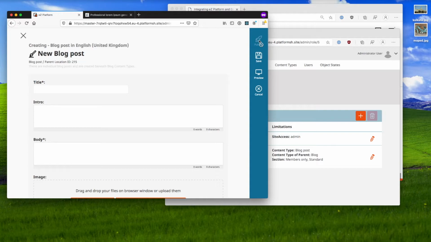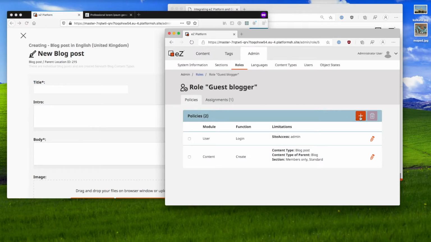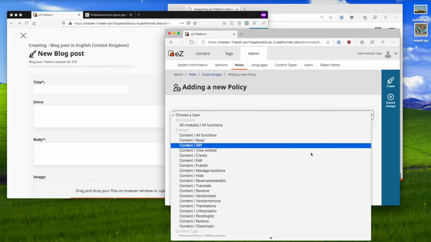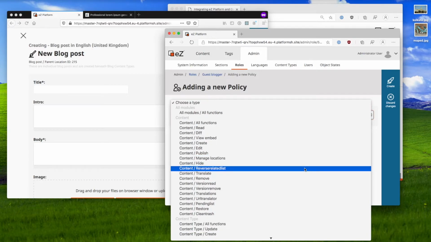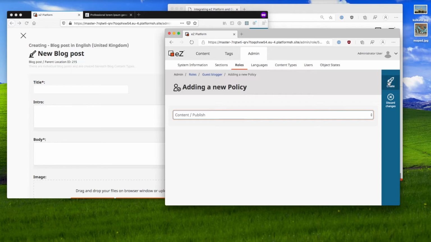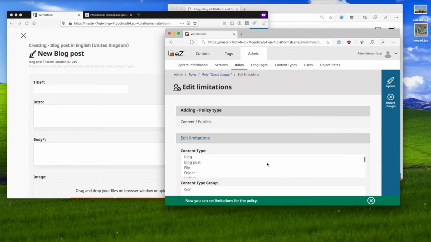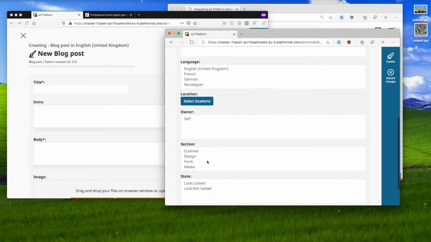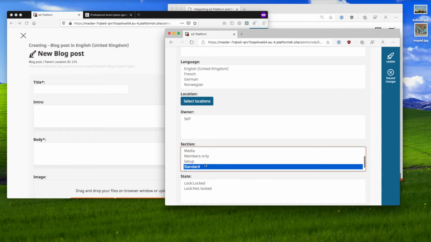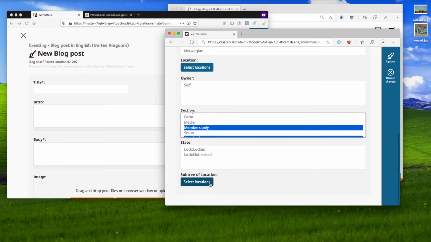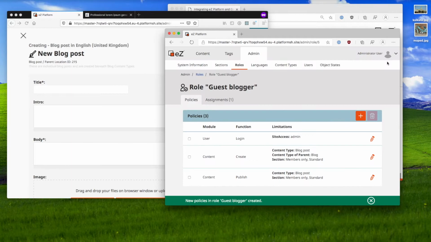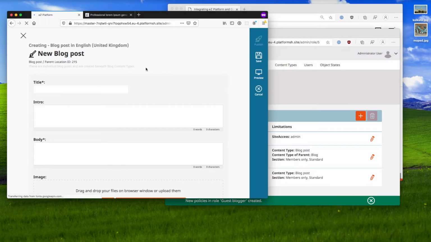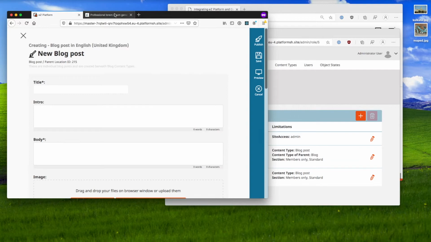So publishing is also one policy. I will add this here: content and publish. I will add the same limitation, so they can only publish blog posts, and I will put only in these two sections, standard and members only. It was right there. So now I will refresh. Now you can see the publish is again working.